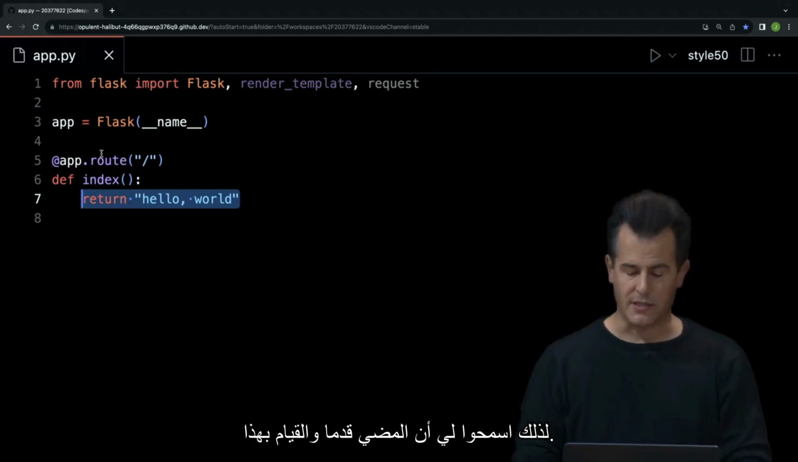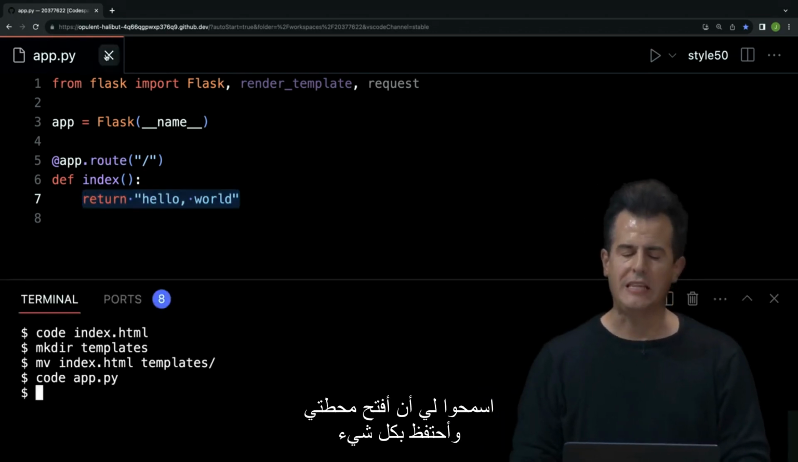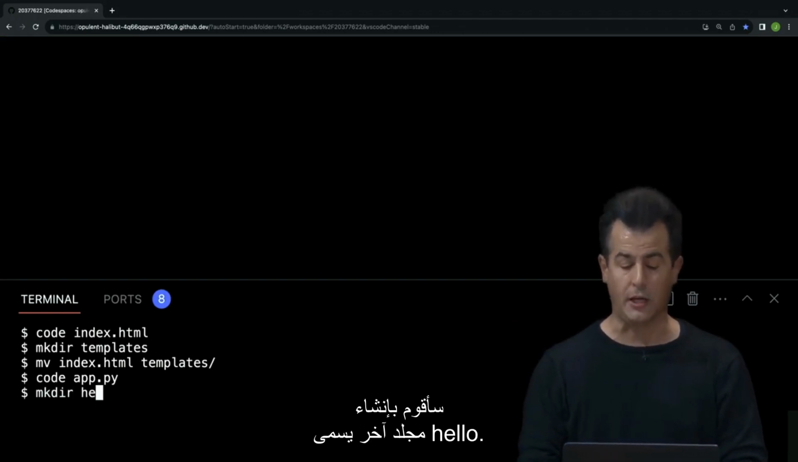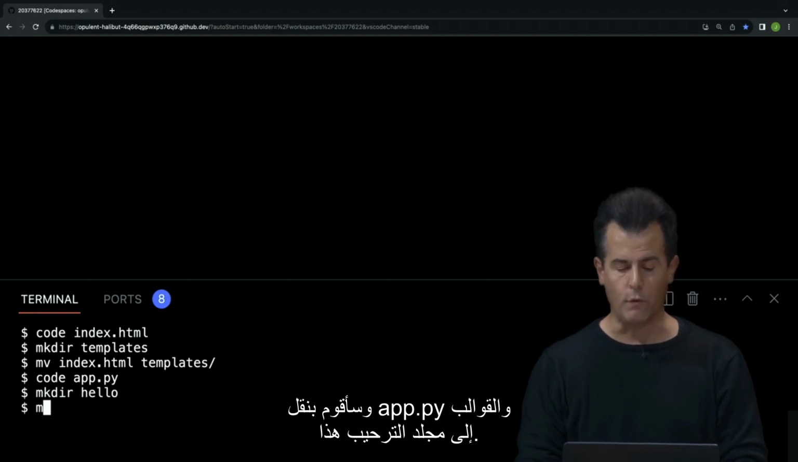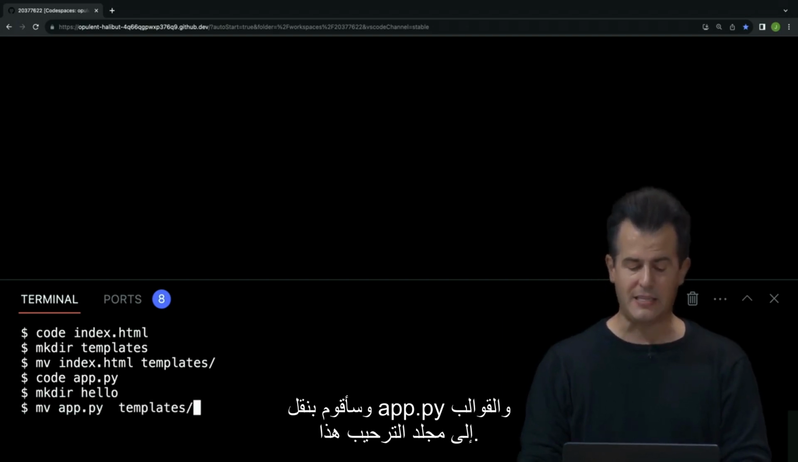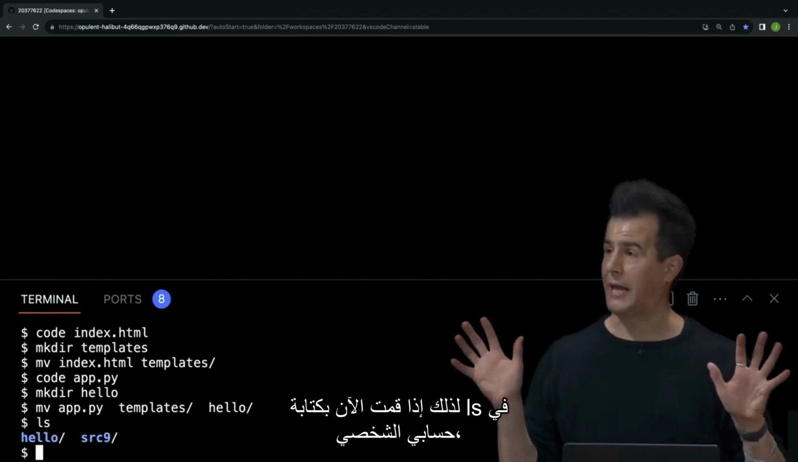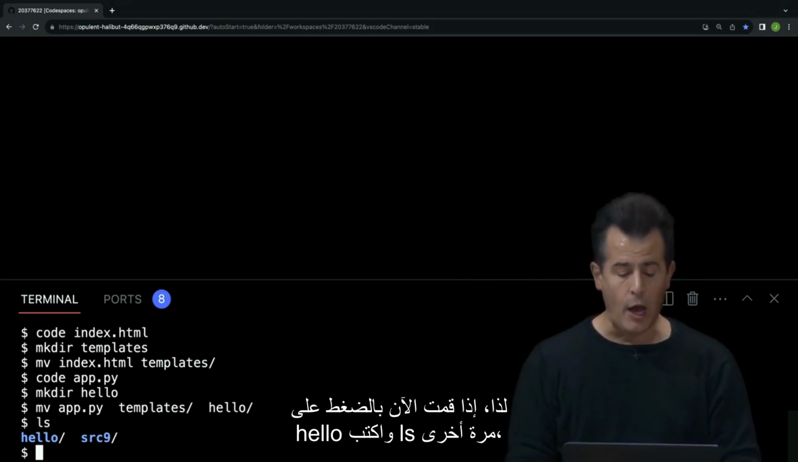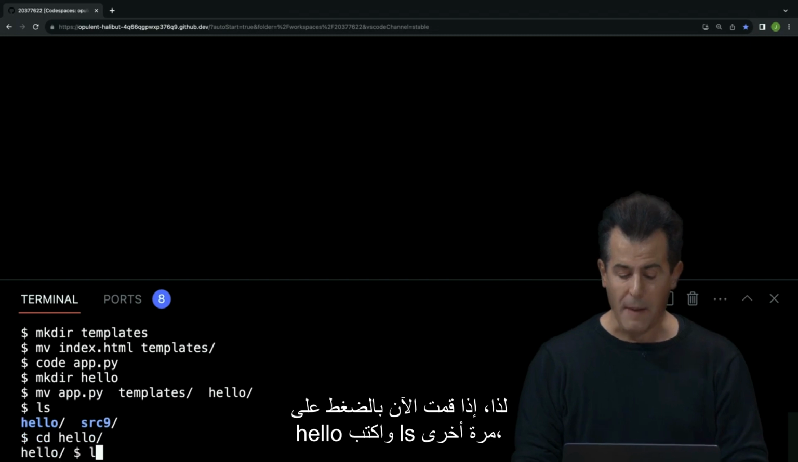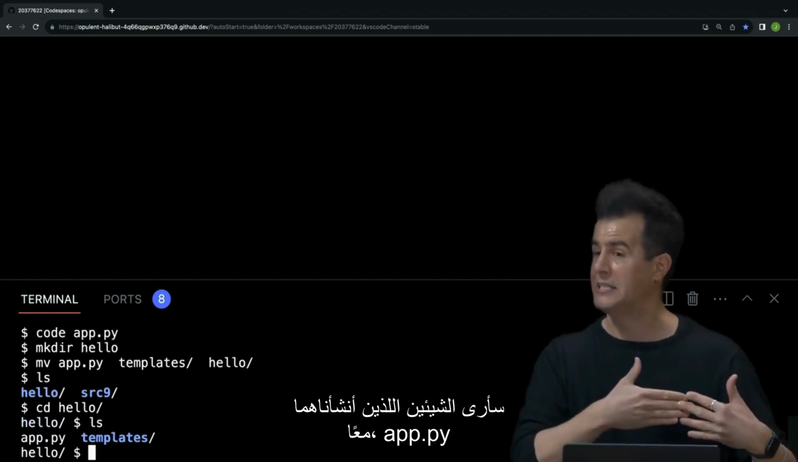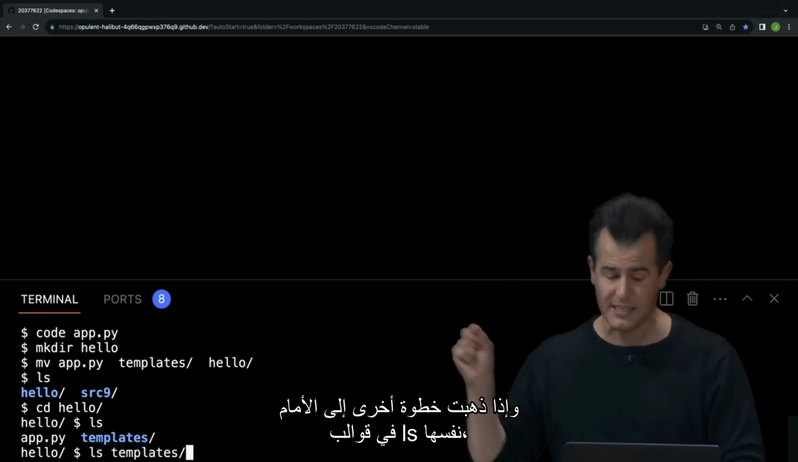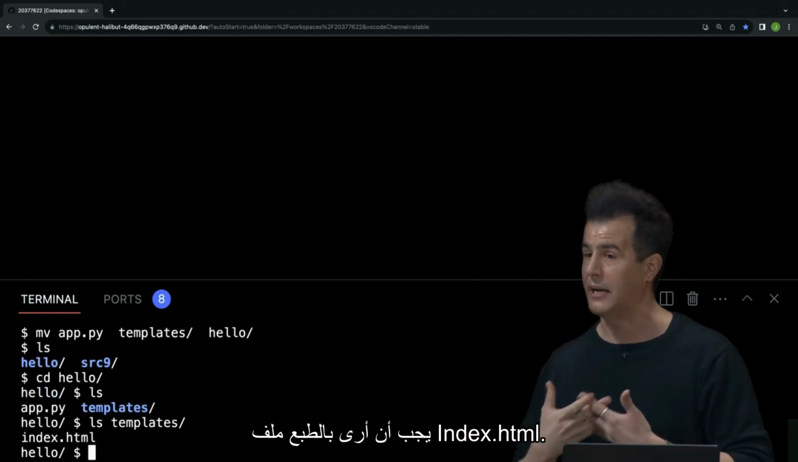So let me go ahead and do this. Let me open my terminal. And just to keep everything clean, because we're going to have a bunch of applications today in the works, I'm going to create one other folder called hello. And I'm going to move app.py and templates into that hello folder. So if I now type ls in my own personal account, I've got that folder hello and also source9, which I brought with me today. So if I now cd into hello and type ls again, I'll see the two things we just created together, app.py and the templates folder. And if I go one step further in ls templates itself, I should see, of course, index.html.